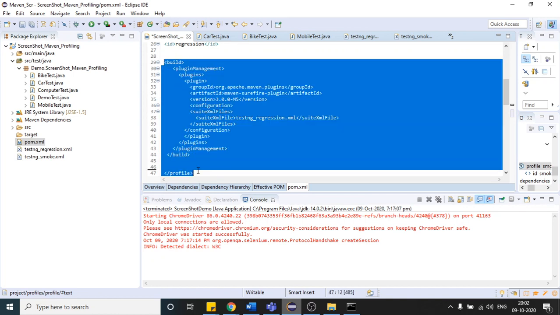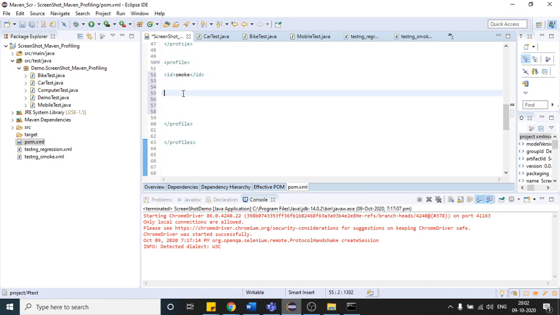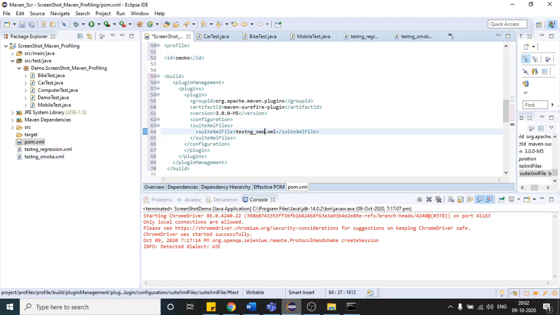And inside that, what do I have to paste? Copy this entire plugin again and place it here. But here I have to make one change. As this is my smoke profile, I want to trigger the smoke test in the smoke file. Just change the name here. That's all you have to do.